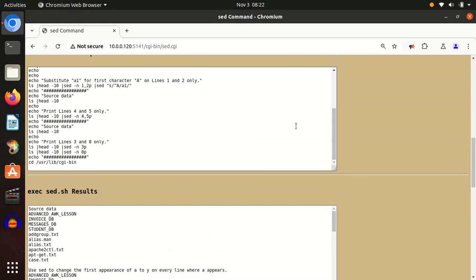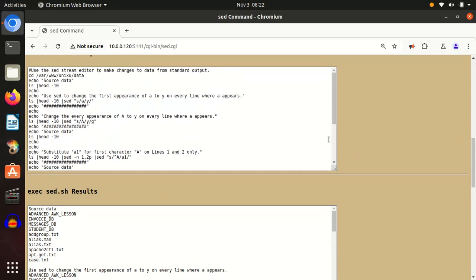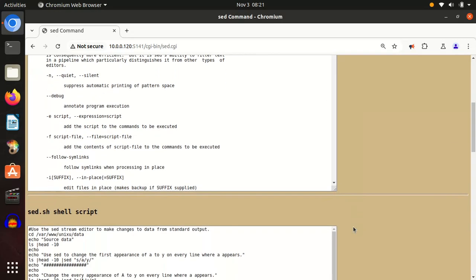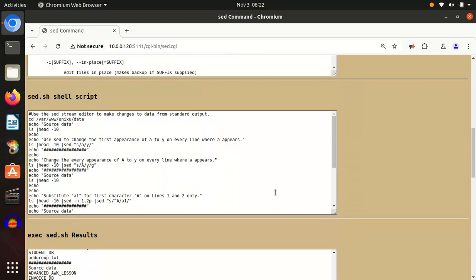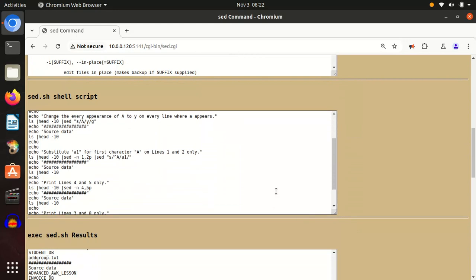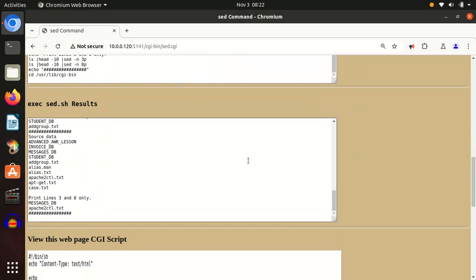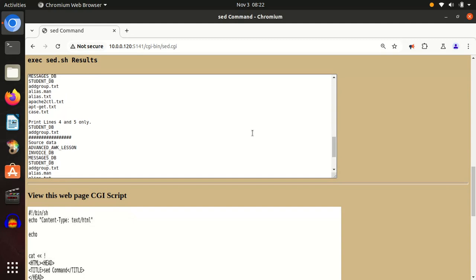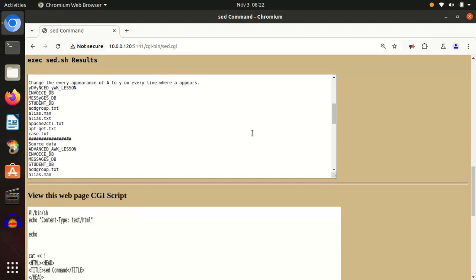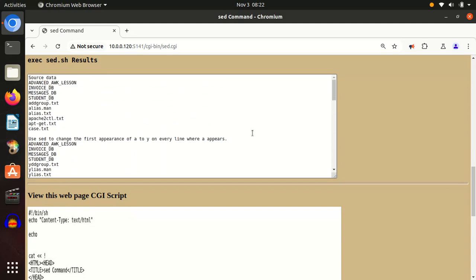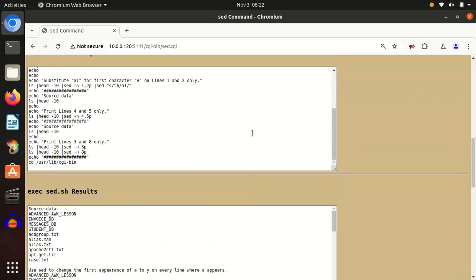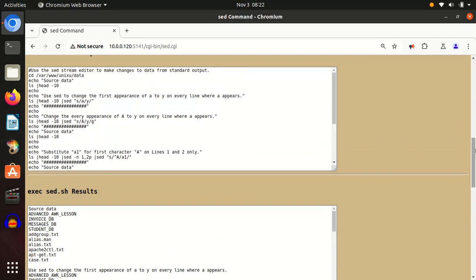Next example, sed -n '4,5p' will print just lines 4 and 5. In the next example, sed -n '3p' followed by another sed -n '8p' will list just lines 3 and 8 only.